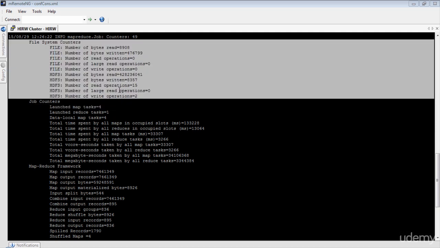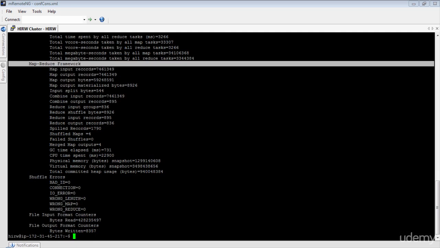Here is file system counters. Here you will see all the counters from the file system with respect to this MapReduce execution, like number of bytes read and written from HDFS, etc. Similarly, you can also find counters from the MapReduce framework, which can provide us valuable information. Counters provide consolidated information about the job.